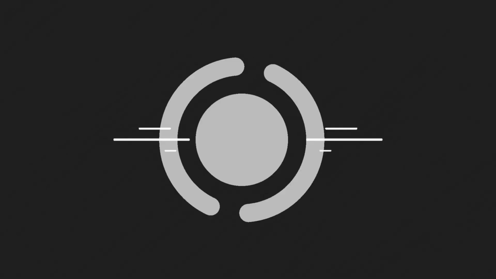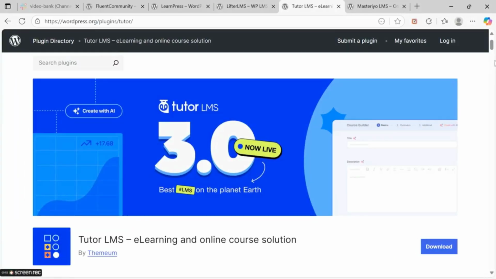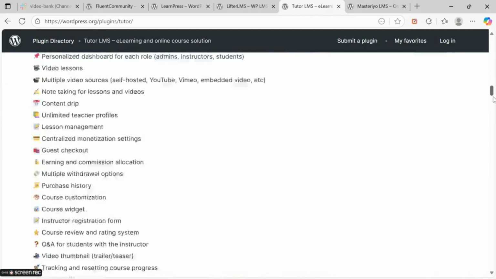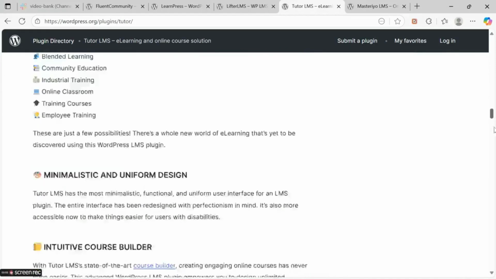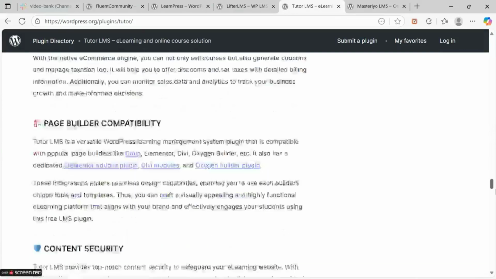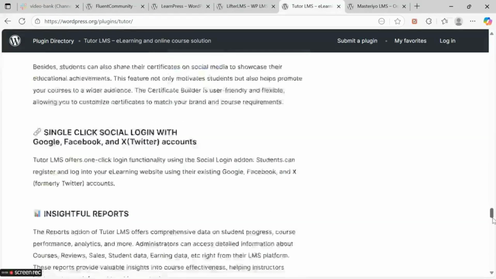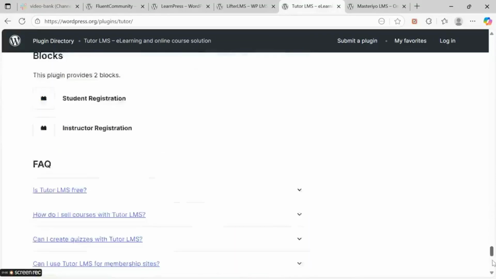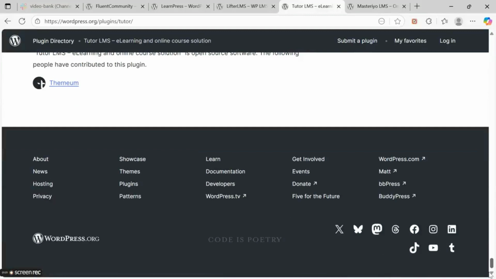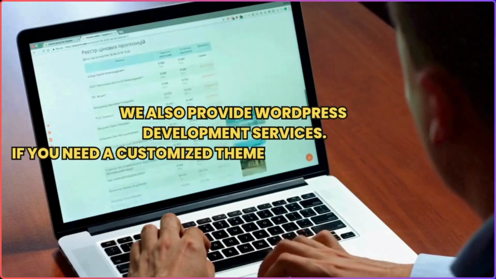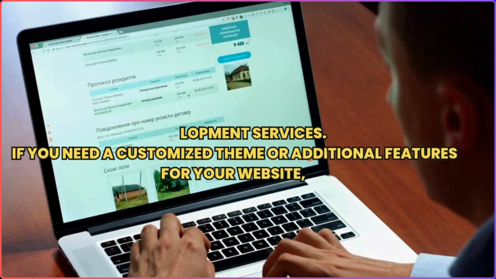Third on our list is Tutor LMS, a well-established plugin used on many e-learning sites. Standout features include an advanced drag-and-drop course builder, various quiz types, drip content, live classes, and multi-instructor support. It's also strong in monetization and marketplace-style setups, so if you're building a full online school or course marketplace, this could be your go-to.